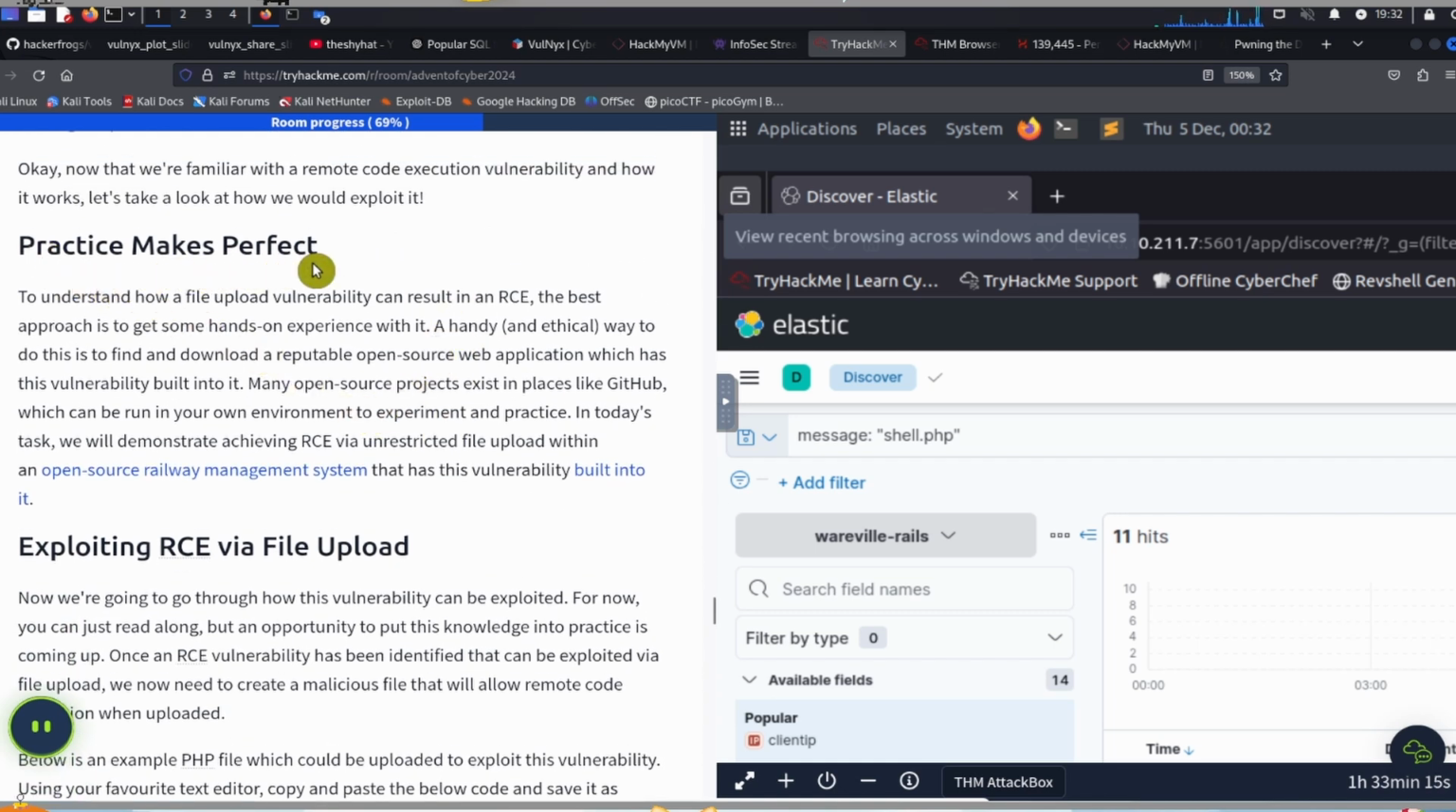Practice makes perfect. To understand how a file upload vulnerability can result in RCE, the best approach is to get some hands-on experience with it. A handy and ethical way to do this is to find and download a reputable open source web application which has this vulnerability built into it.